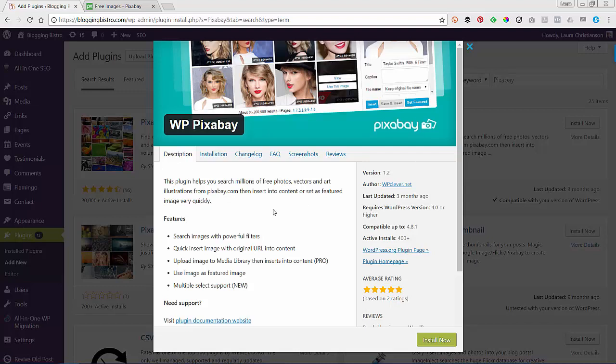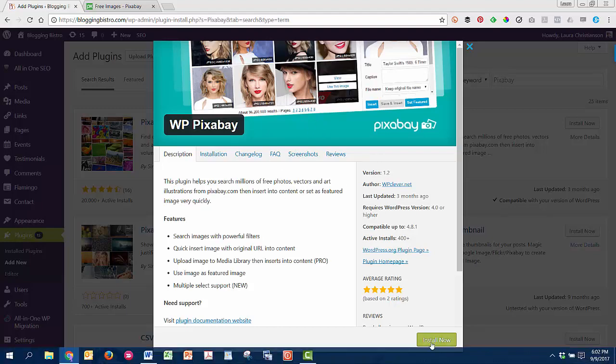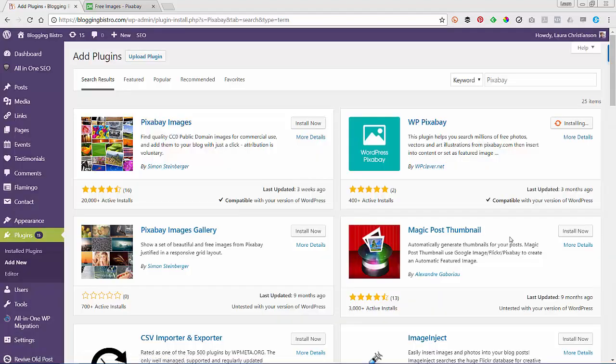Yeah, this is going to help me search for millions of free photos, vectors, and art illustrations from Pixabay, which is a stock photo service that delivers lots of free stock images. And once I find an image on Pixabay through the plugin, I can upload the image to my media gallery and then insert it directly into a blog post or onto a page of my website, which is super cool. So let's just see how this works. I'm going to click this green button down at the bottom that says Install Now. So now I'm going to click Activate. Here in the upper right hand corner, there's a green button that says Activate.